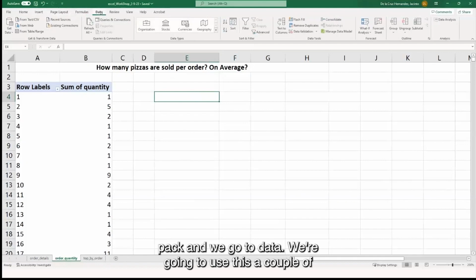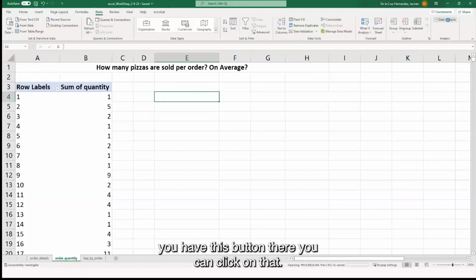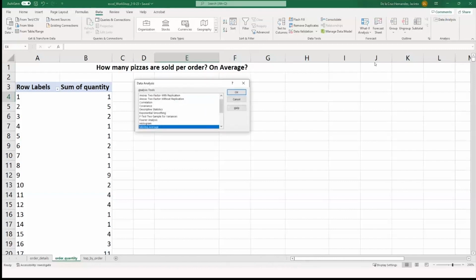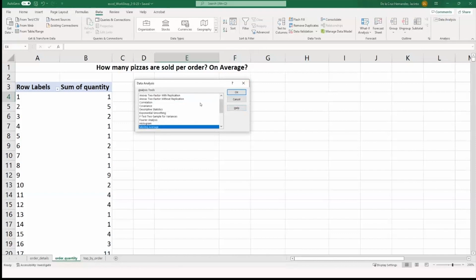Go to data. We're going to use this a couple of times, so it's good to remember where this is. It's going to be under data. If you loaded it now, you should see under analysis, we should have data analysis up there. So if you have this button there, you can click on that. And it gives you all the different tools that this add-in has available for you.